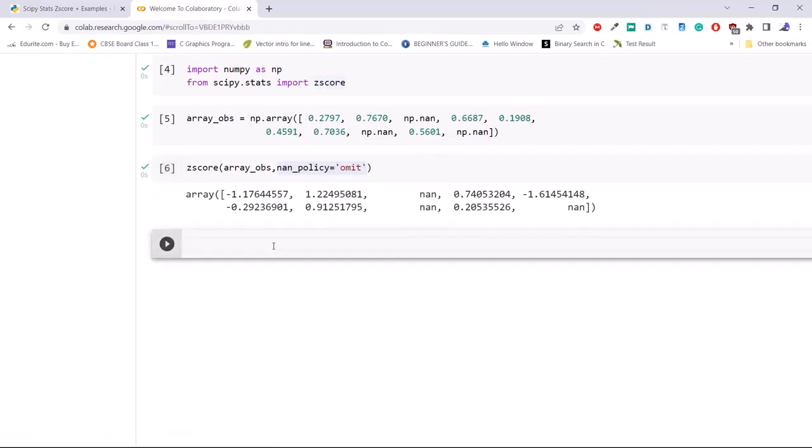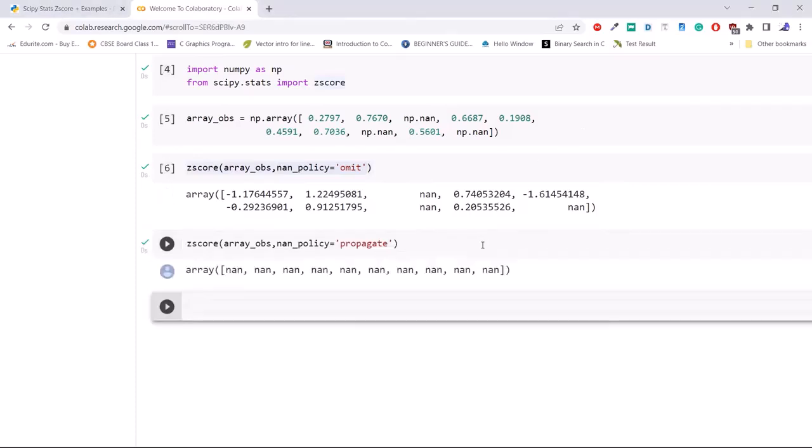Now change the parameter nan_policy to propagate. Execute the code. As we can see in the output, when we use nan_policy equal to propagate, it returns only nan values for any nan values within the array. Now again use the same code with nan_policy equal to raise. Execute the code.